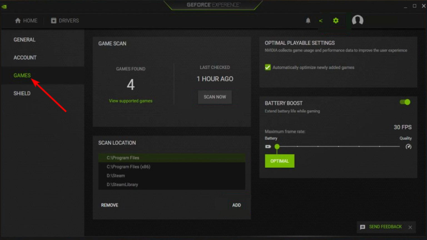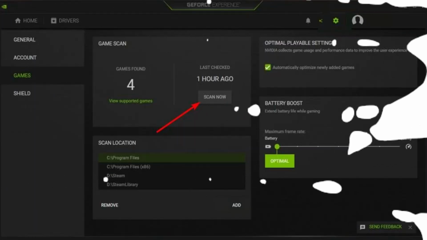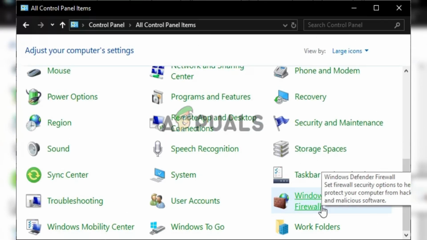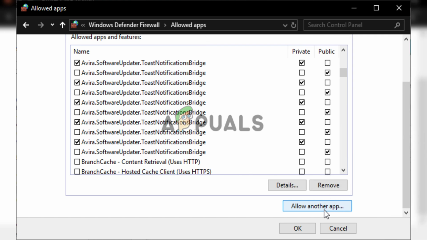Now, go to the Start menu and search for Windows Defender. Select Windows Defender Firewall from the results. On the left-hand side, click on Allow an app or feature through Windows Defender Firewall. Click on Change Settings at the top right and select Allow another app. Click on Browse and navigate to the NVIDIA GeForce Experience exe file. Select it and click Add.